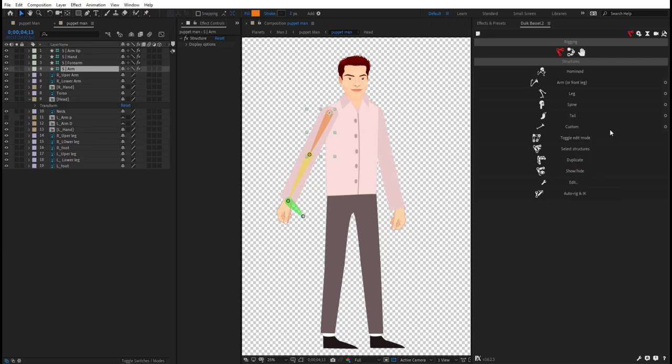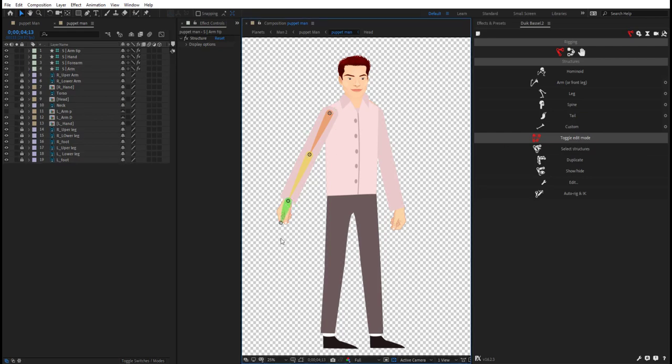Duik provides us with some useful tools to deal with structures. The first one is toggle edit mode. As you can see, the structures are bound to each other. If I created a structure, rigged it, and connected it to the artwork, and I found that I had made a mistake, and I want to disable the parenting to fix these mistakes without damaging the whole rigging, I can select the structure and modify it.